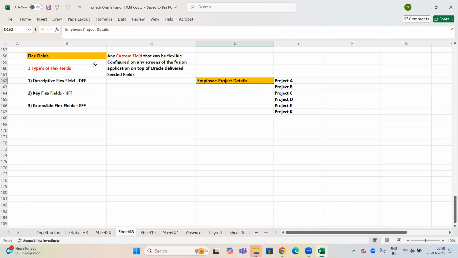So I will continue from this in tomorrow's session. How to create that, we will create, we will deploy, and we will see how custom fields come up in the front end after we create them, team. Okay. So let me save the Excel till here.